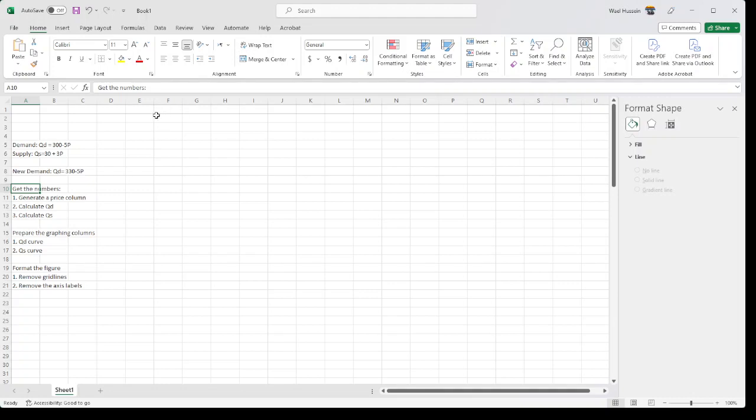So the first thing is generate the price column, and what I'm going to do is put in the price, and you're going to start with 0. That's if the product has a 0 cost, what is going to be the quantity demanded and the quantity supplied. Of course, the supplied is going to be very low. Nobody would want to generate that. Let me focus on the graphing, because otherwise I might say things that are incorrect.